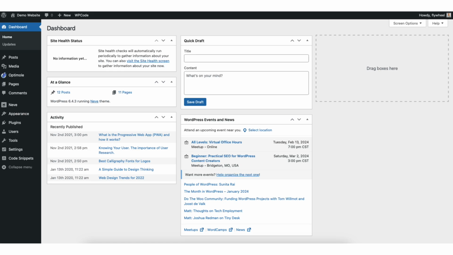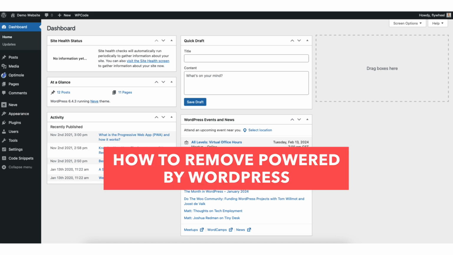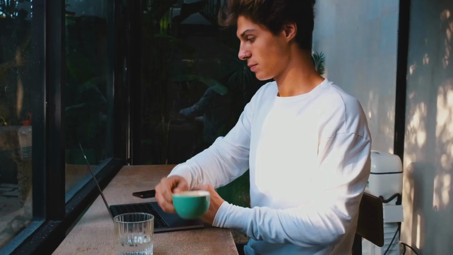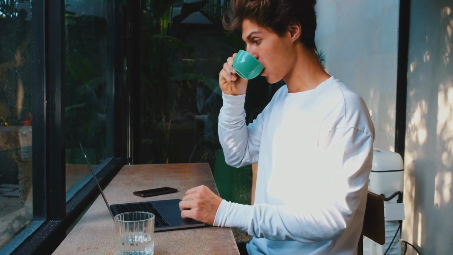In this video, I'm going to be going over how to remove Powered by WordPress step by step. Removing the Powered by WordPress in the footer is a quick and easy process. By the end of this video, you will successfully have the Powered by WordPress removed in the footer of your WordPress website. Let's get started.